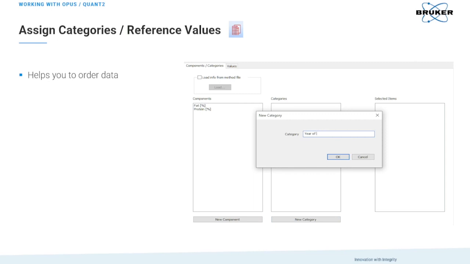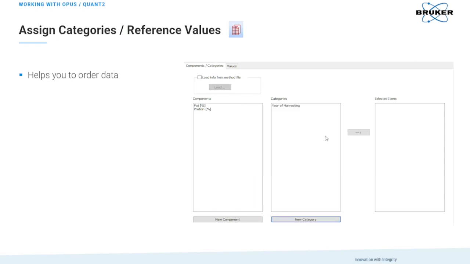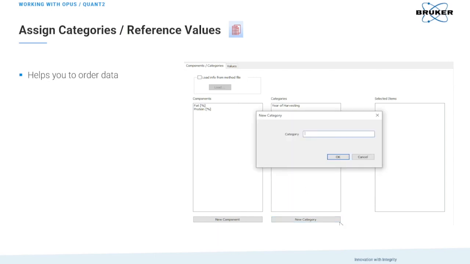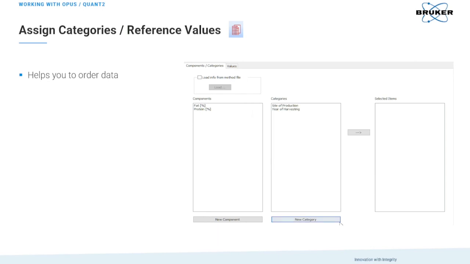In this example, we add time of harvesting and the site of production as a category. Both our created components and the categories must now be moved into the list on the right side. So we select the individual components and categories and move them to the right using the arrow. You can delete the entries on the right side by pressing the delete key or change their order with the mouse.